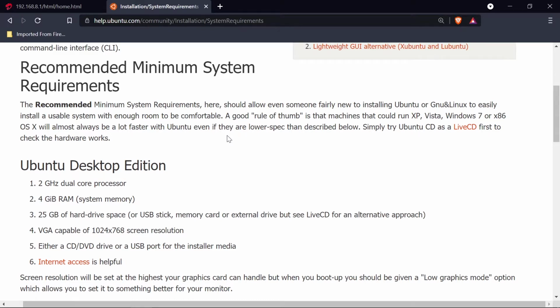So according to Ubuntu, the recommended minimum system requirement will be a 2 GHz dual core processor, 4 gigs of system memory, 25 gigs of mass storage space or higher. The hard drive could either be a USB stick, memory card or external hard drive. If you want an alternative, you can check out the live CD option, which is not covered in this installation.